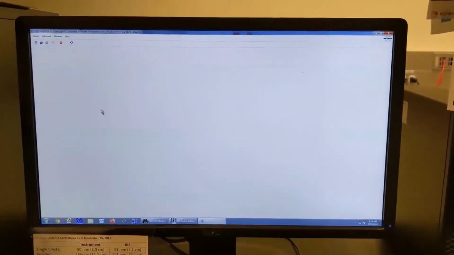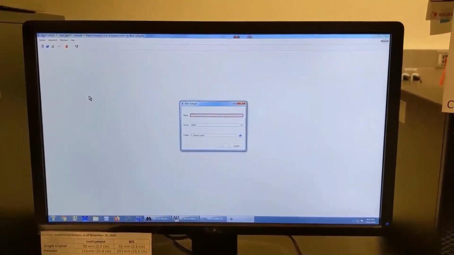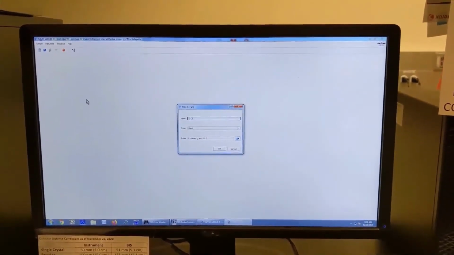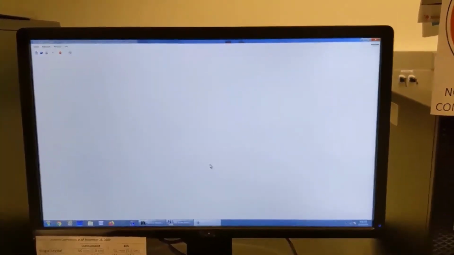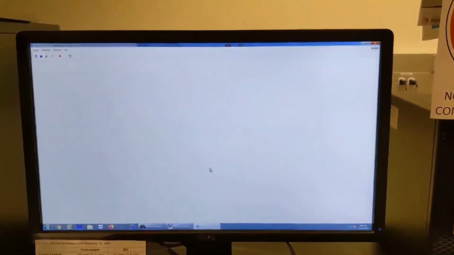Once APEX 3 is open, we need to create a new project by clicking the paper icon on the top left of the window. In the new sample window, we need to enter the project number in the name box. The group and folder entries do not need to be edited. Click OK, and after a few seconds, APEX will create your project and you'll see the menu bar on the left side of the window displayed.